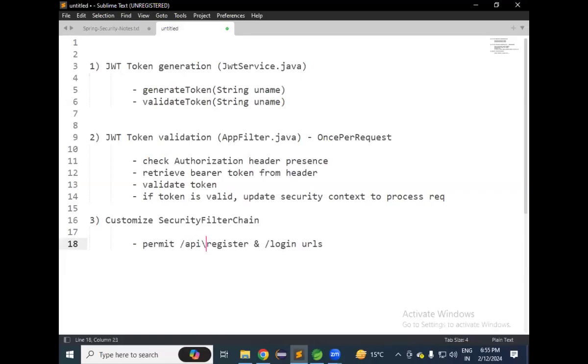Here, I have given the class level URL pattern, /api/register and /api/login, and authenticate any other request. Permit the registration URL and login URL, then authenticate any other request and set the security context. We are going to set the security context as stateless.